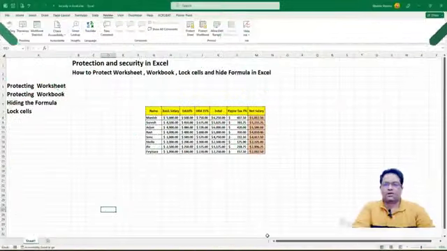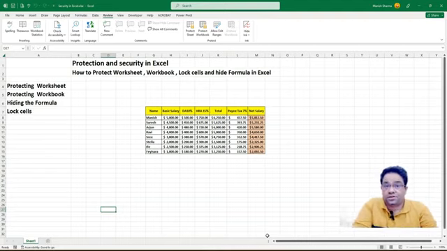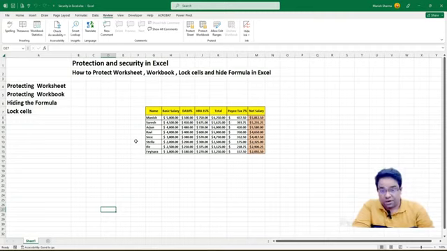You can see on my screen that four types of protection are given. One is protecting your worksheet. This is the worksheet, and in a workbook there can be multiple worksheets. I will teach you how to protect your workbook also. And we will also learn today how to hide your formula and lock specific cells.